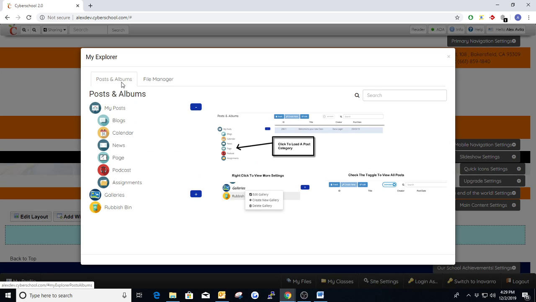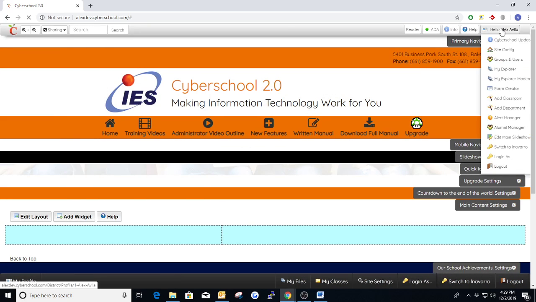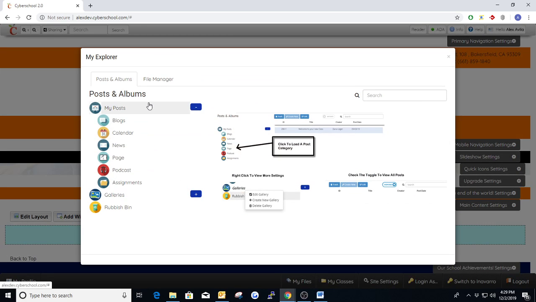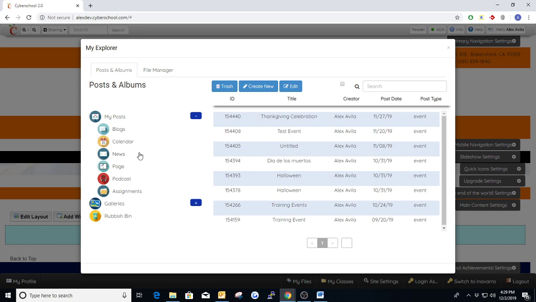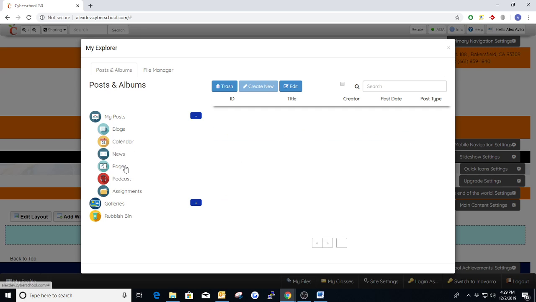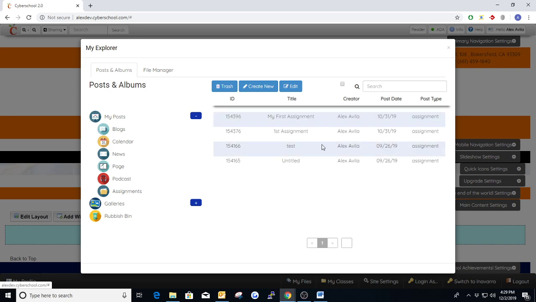And this first portion that we open up on, typically, let me go and refresh here. When we open up My Explorer Modern, we start on Posts and Albums here. And Posts and Albums is essentially every single post that you've pushed. Every time you've hit Publish Now in an editor, it's stored in this My Posts here. You'll see blogs, every single blog that has been posted up, every calendar event that's been posted, news article, every single page that you've published, as well as every single podcast and assignment.